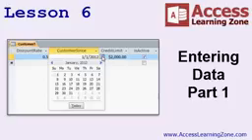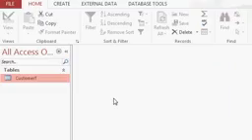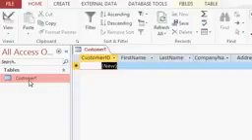In Lesson 6, we're going to begin entering data into our customer table. We have this brand new customer table that we've built, but so far it's empty. Let's go ahead and put some records into it. Let's double click on the customer table to open it up. There it is. This is Datasheet View.